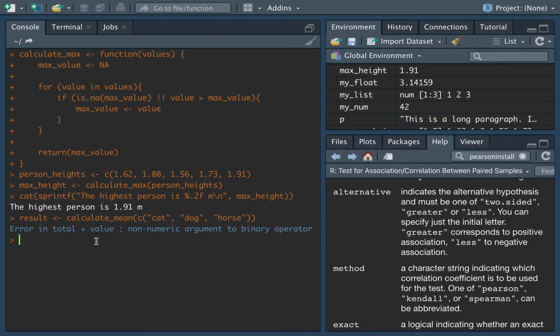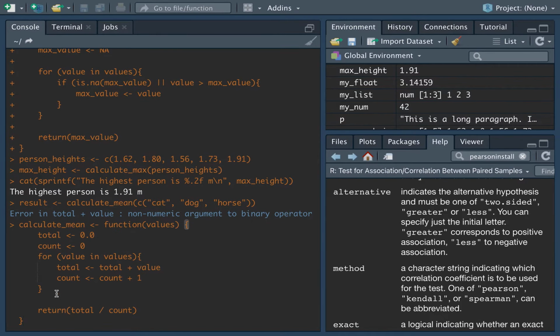Now one way to give more information is to use the stop function. So let's go back to our definition of calculate mean. So this is the function that was called. I've used the up arrow to refind it. Now the reason that it couldn't work is because this total plus value assumed that value was numeric. So what we want is to give a check to see is the value numeric, and we can do that using an if function.